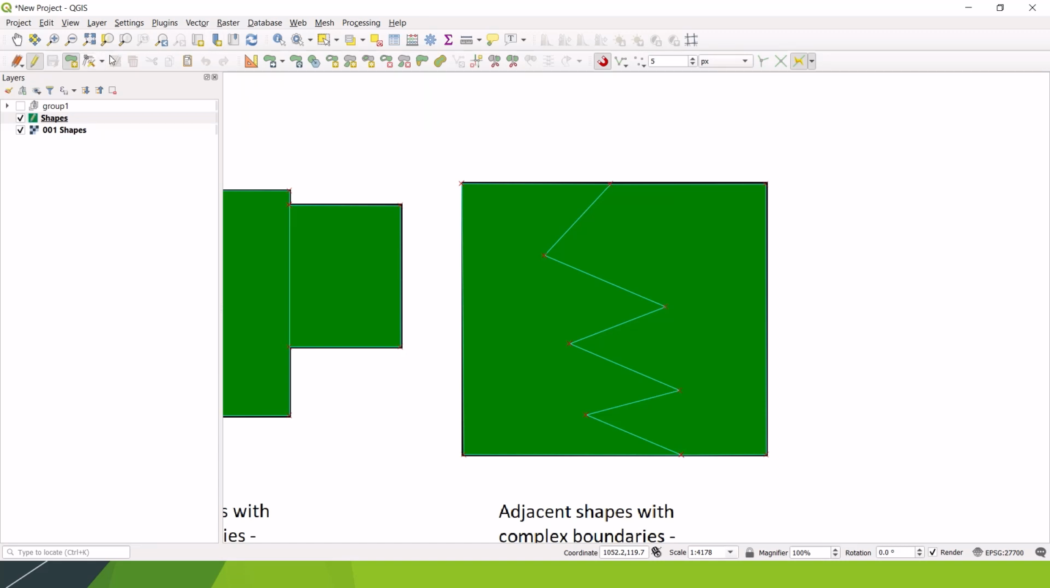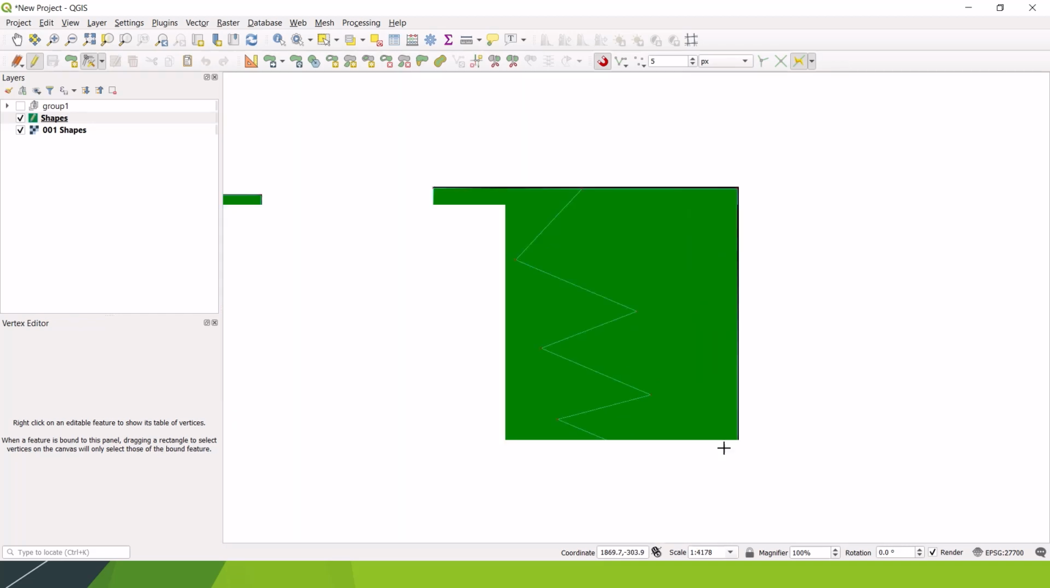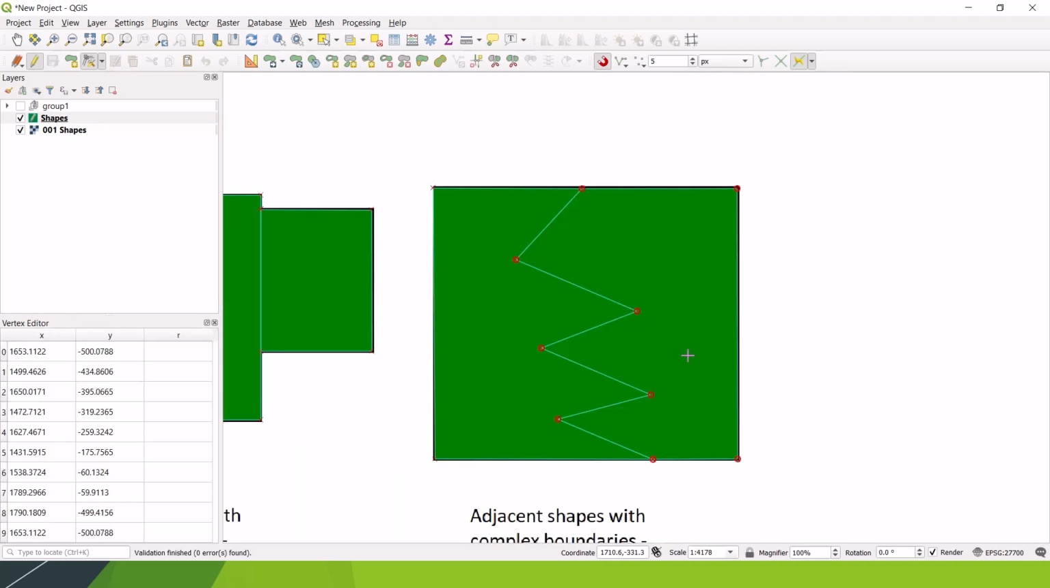There are other things you can do with this vertex tool as well. So say you can just delete a point by selecting it and pressing delete.